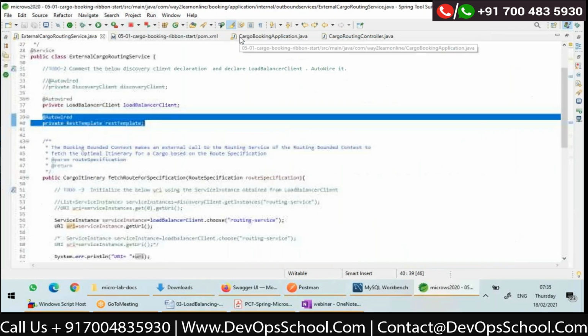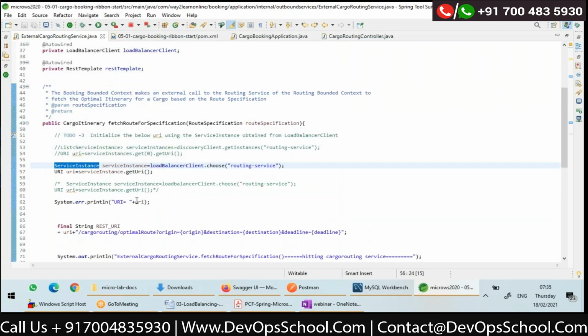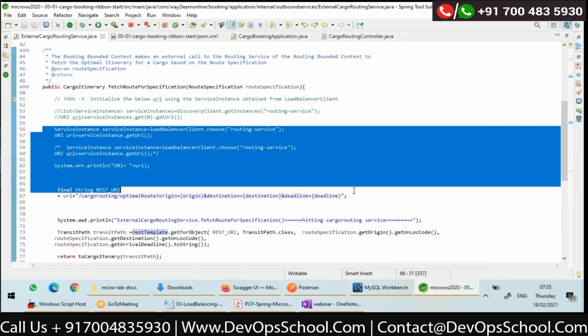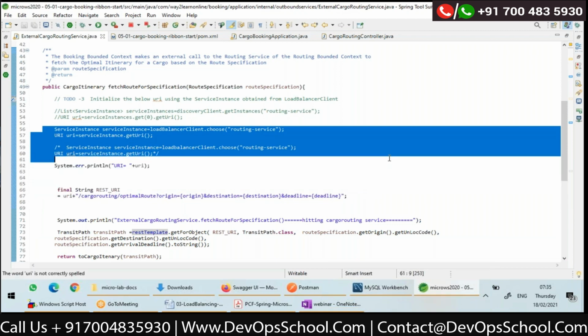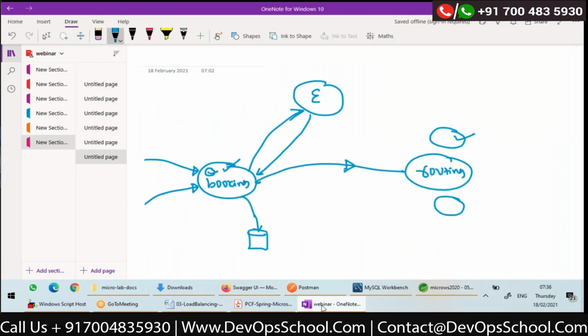What I am doing is using load balancer client dot choose, getting one instance and getting the URI, and then making a call using REST template. Why should I write the code for all this? Why can't REST template itself use load balancer client dot choose, get the URI and make a hit? Yes, REST template can be configured with interceptors.